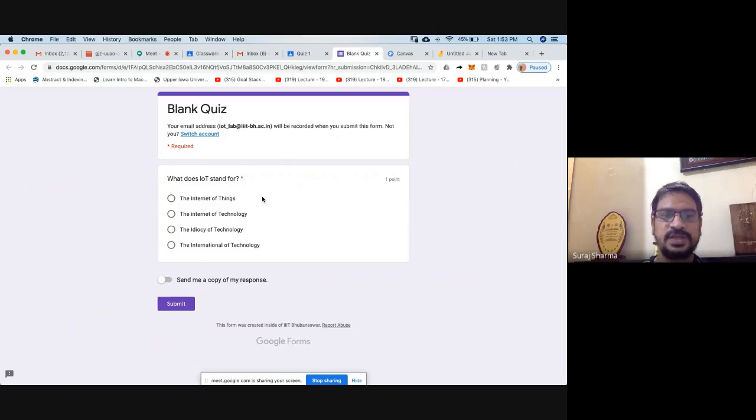So here you can see the first option. Here it is, internet of things. The second option that I had given was idiocy of technology, but here it is coming in the third option. The internet of technology was the fourth option that I had given, but here it is coming in the second. So it is a shuffled form, right? And it is shuffled for all the students. Now once I know the answer, I'll just click the answer and submit it.